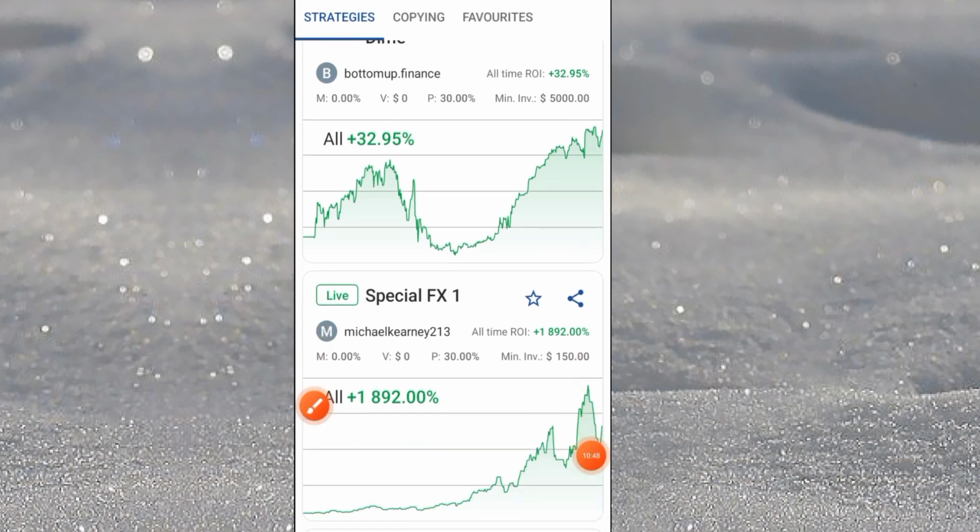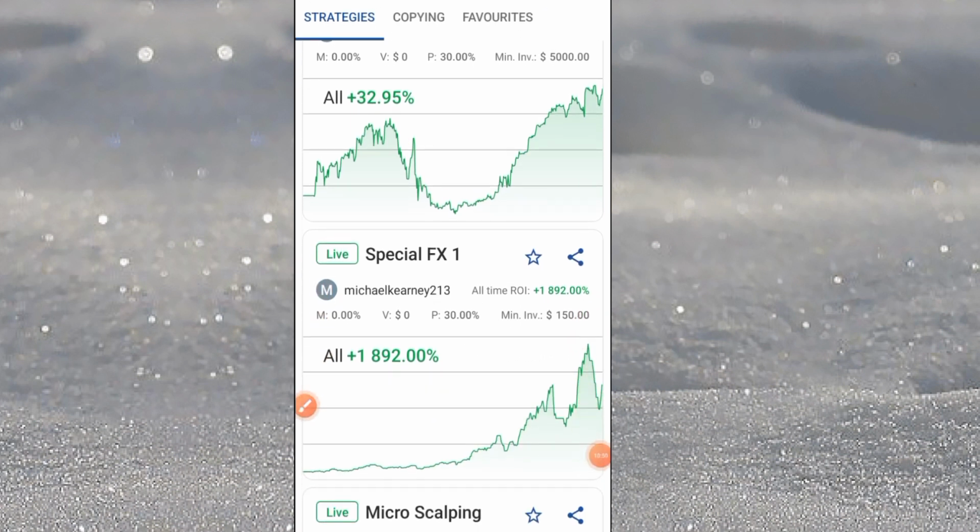Then let's go to Special FX1. This trader requires a minimum deposit of $150. I think this one is also affordable, and the profit ratio you can see is 1892%, which is good, and the performance is also good, rolling up.